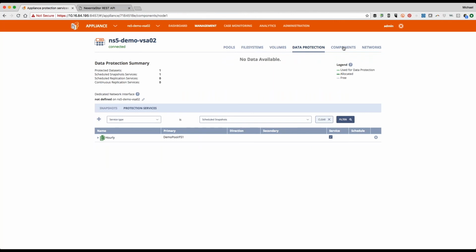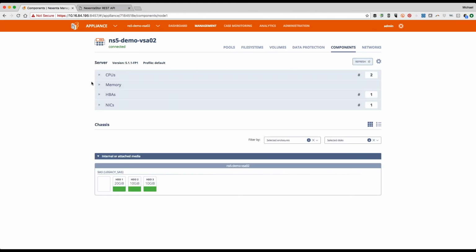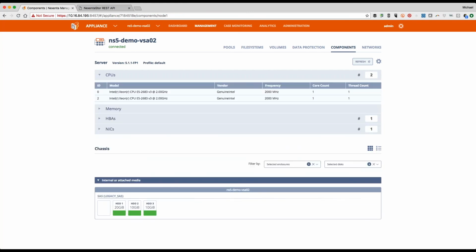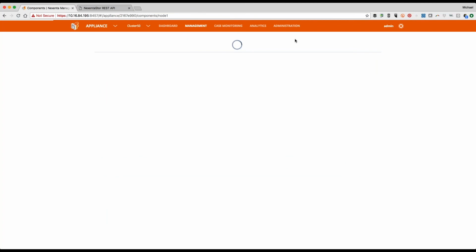I can also look at the hardware and see exactly what's going on. This one is a virtual environment, so we see a little bit less, but I could see all the different processors, what kind of memory, HBA, as well as all my disks. So if I jump over to one of my other appliances, it jumps to cluster 50 here. I'll be able to see a lot more on what's going on from the physical aspect on this system, specifically under things like that management side of things.